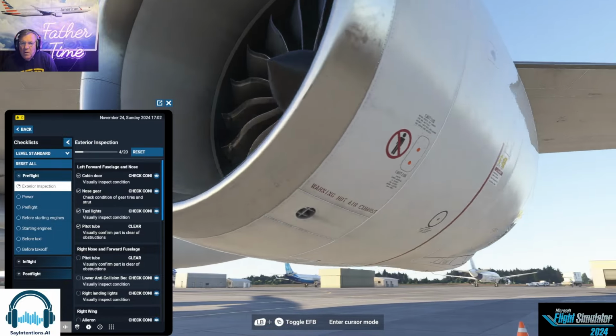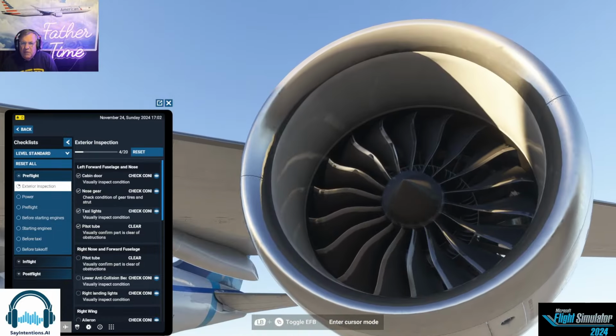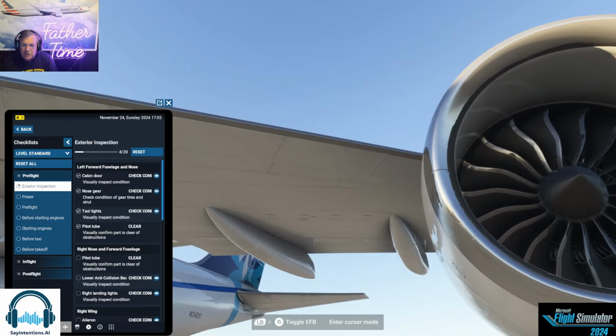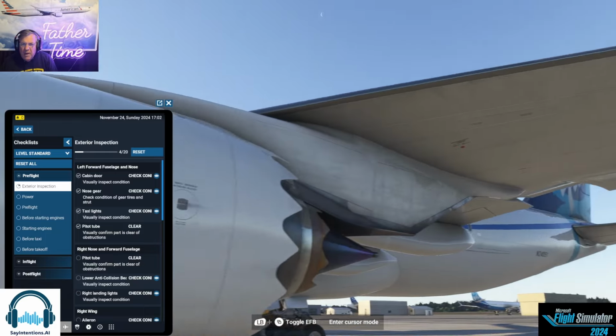Reverser door. Condition of the blades, condition of honeycomb, any damage, make sure it's in the book. Leading edge is good.